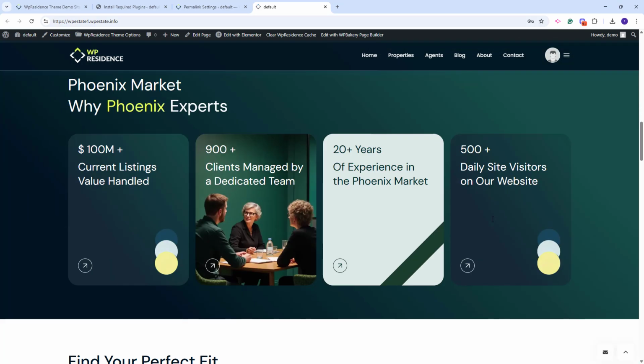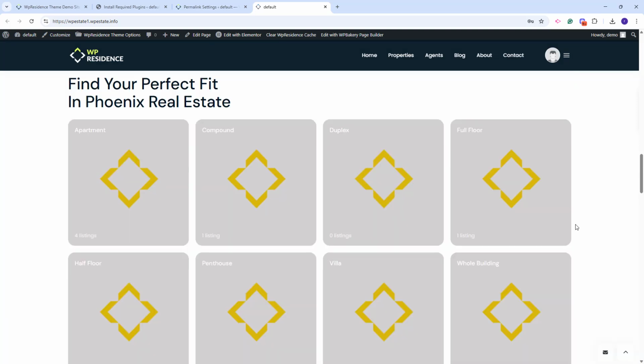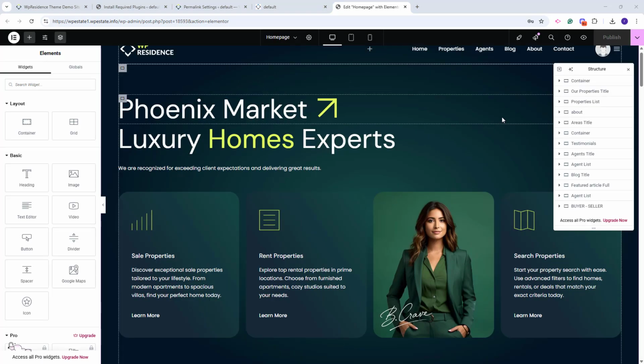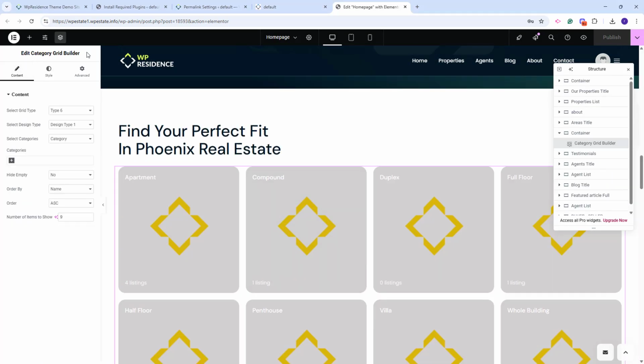In the homepage, you will have this section here that will display property categories, but since on import the category IDs are different, this section needs to be manually set after the demo import. The homepage was created with Elementor, so I will click Edit with Elementor. I will scroll down to the section. We use the category grid builder to create this section. You can change here the categories that will be displayed, and for each category you'll need to manually upload an image. I will show that as well.